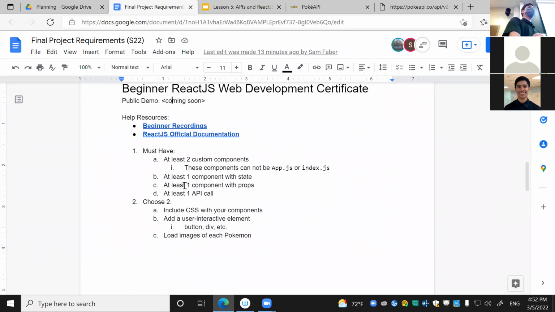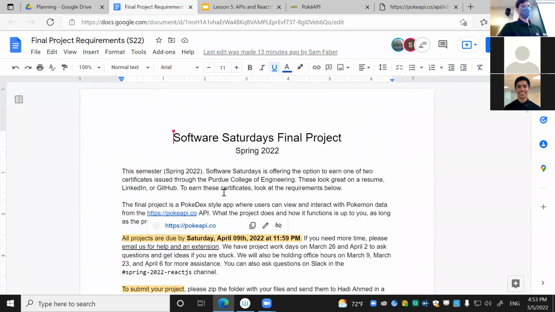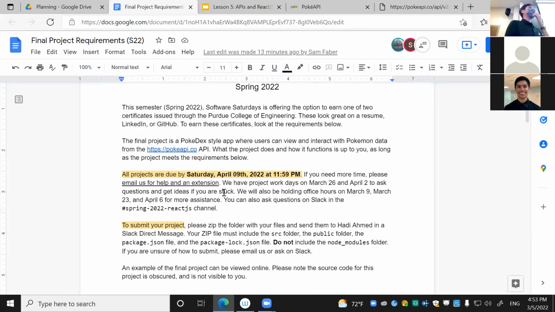Yes, for API, it does have this down. Communicating with something on the internet, right? Yes, exactly, you got it. And the API here is the PokeAPI. I had a link to it on the first page as well, if you don't remember what it was. Again, I'll post this document on Slack and Brightspace by Monday night at the latest.